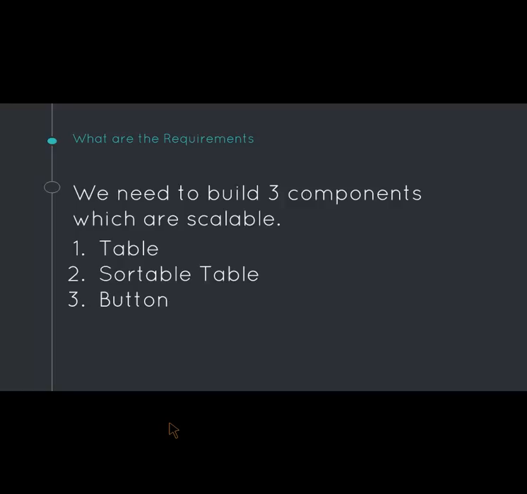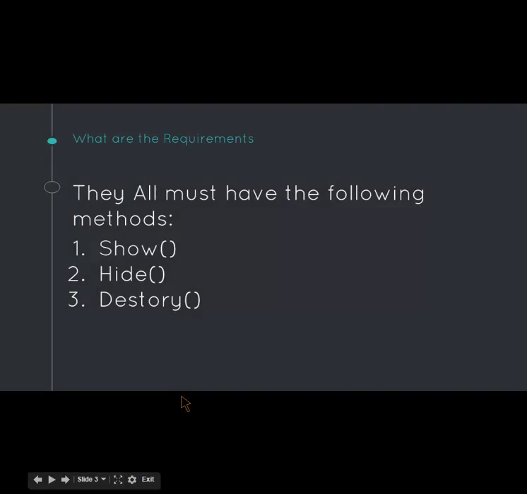So what are the requirements? Three components. Table needs to be created, sortable table, and a button. They all must have the following methods. They need to have show, hide, and destroy. So every single component must contain these.